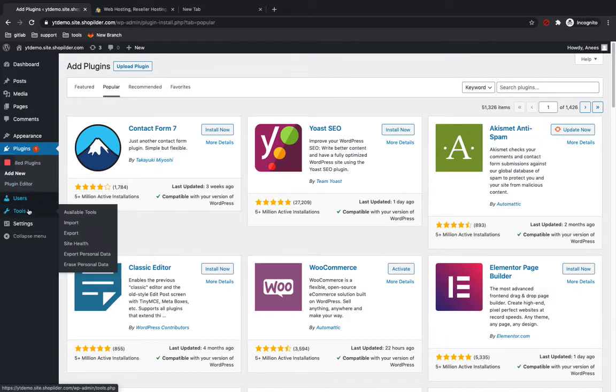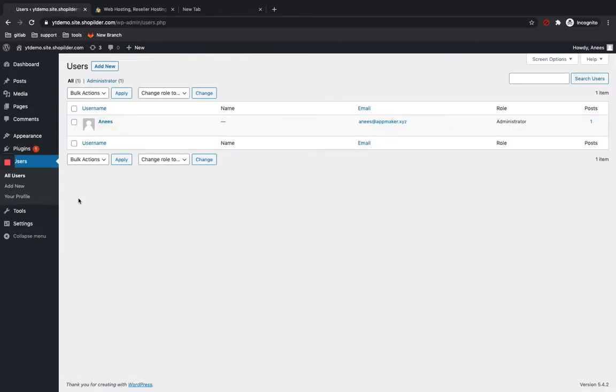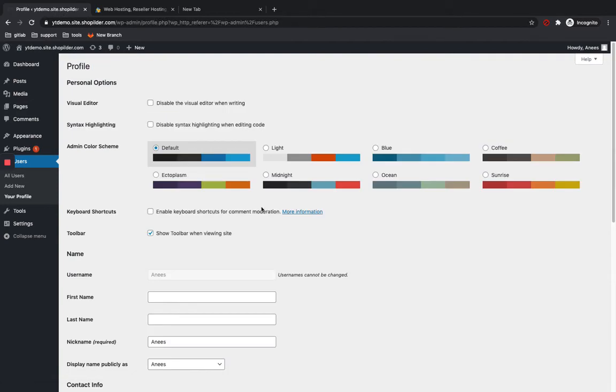And next are users, tools and settings. These are all used for backend WordPress stuff for your user profile. Using this tool, by clicking all users, you can change your ridiculous password which is given by HostGator, right? Here, by clicking your name, Anis.